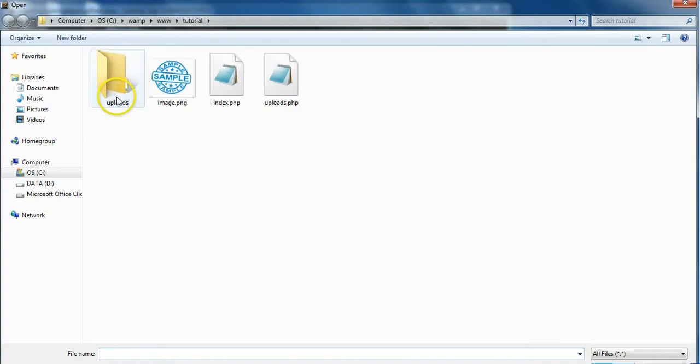So let's open this tutorial folder, and I have an uploads folder right here, and I have an image right here that we will be posting to uploads.php. We will first post it to index.php, and at the same time we will use cURL and the CURLFile class to post it to uploads.php. Then we will move it to the uploads folder.